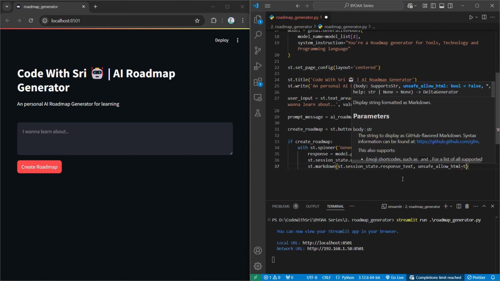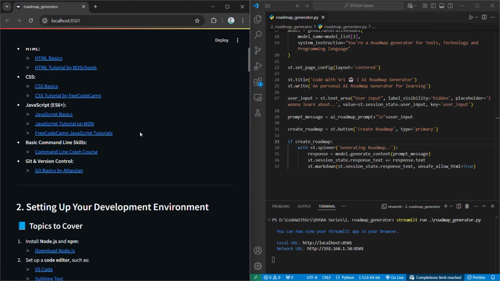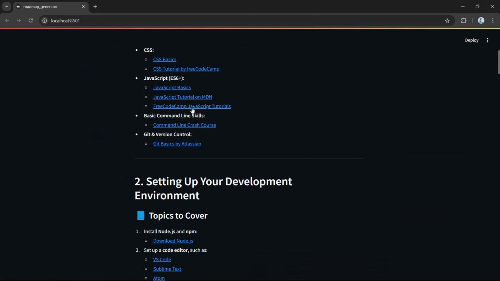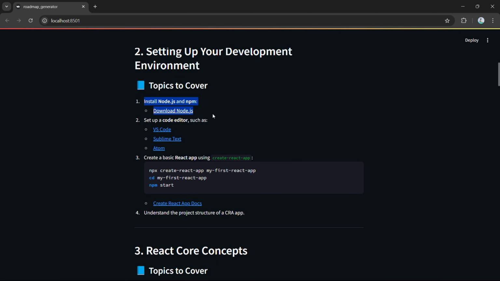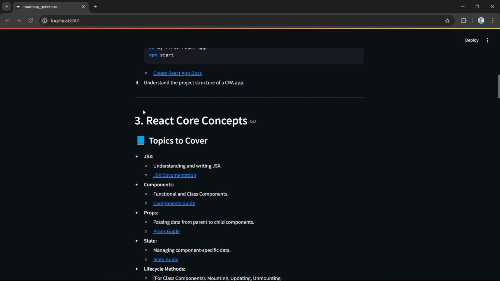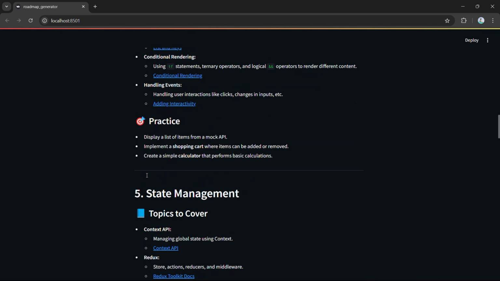Here's how the tool works. Let's say I want to learn about React. All I need to do is type that into the text box and hit the create roadmap button. And here it is. The AI has generated a personalized learning roadmap tailored to my goal. It has included foundational topics, intermediate concepts, advanced skills, and even direct reference links.